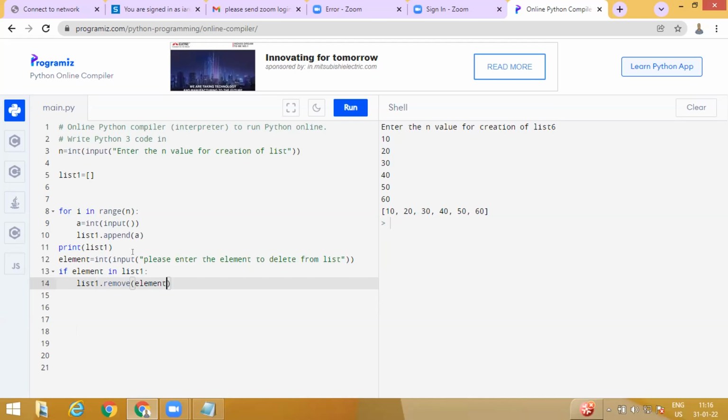Writing extra steps after creation of the list. I'm accepting one element from the user, which we want to delete from the list. I'm checking here with the help of if condition whether that element is present in the list or not. If it is present, I'm removing the element: list one dot remove element. Then after that, I have to print the list.